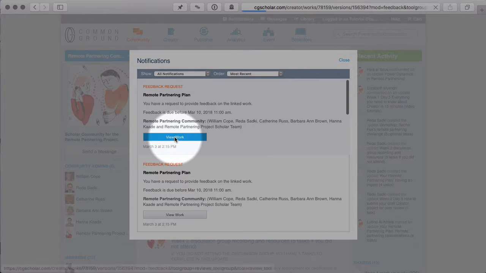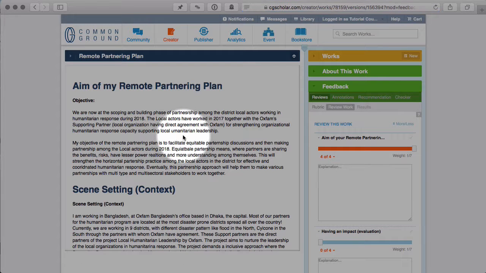So let's go to this one, for example, where I have started peer review, but I have not finished it. And you do not need to do all of the peer review in one sitting. You can actually review one criteria for each work, for example.